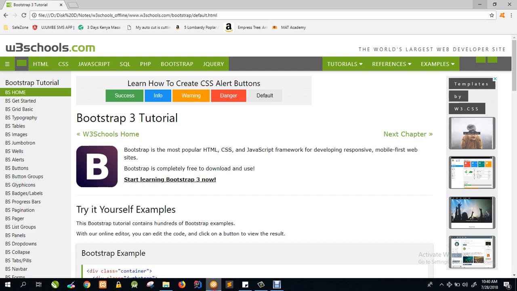Welcome. Today we want to learn how to create websites using the Bootstrap Framework. The Bootstrap Framework is the most popular HTML, CSS and JavaScript framework for creating mobile responsive websites. That is, websites that can scale in different screens depending on the gadget the user is using to access the website.